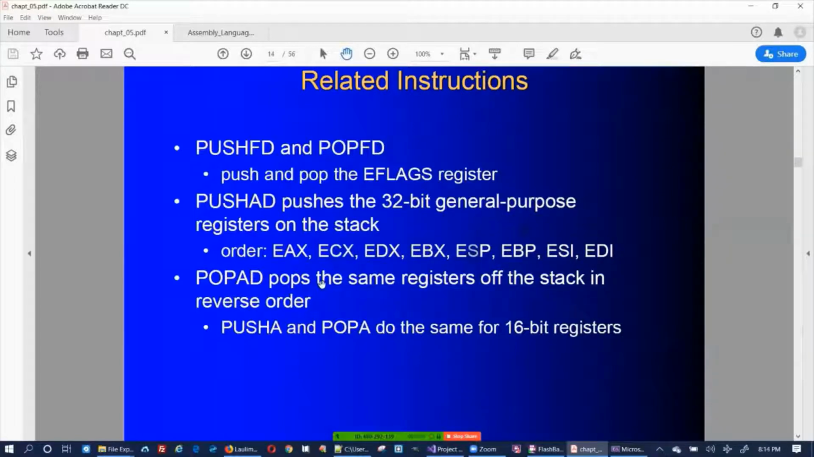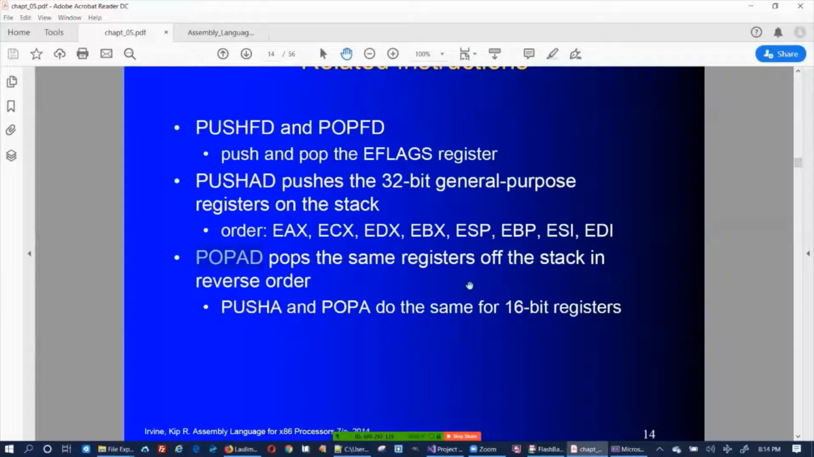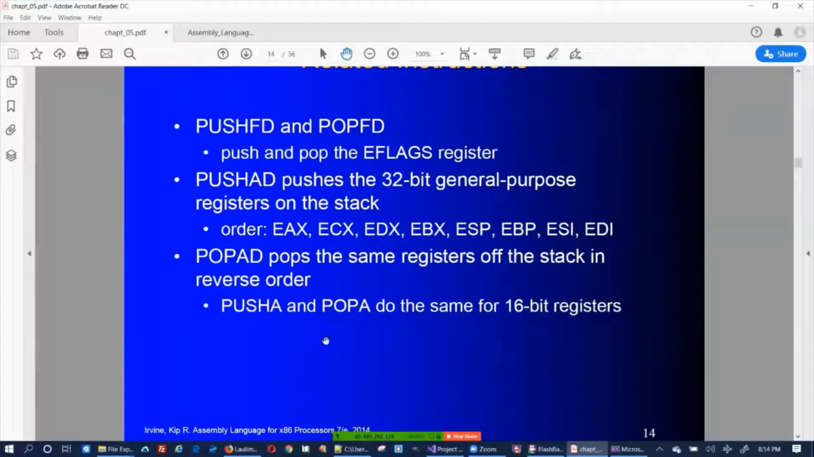Anyway, in that order. So if you want to save the whole state of the microprocessor at once, save all the registers, do a bunch of stuff, and then pop them all back out again and return just like nothing ever happened. Those are convenient instructions. PUSHA and POPA just do it for 16-bit registers. If you're running in 16-bit mode or real mode, you only need to use these, and of course it's half as much. D is for double word; there's no D at the end of those two instructions.